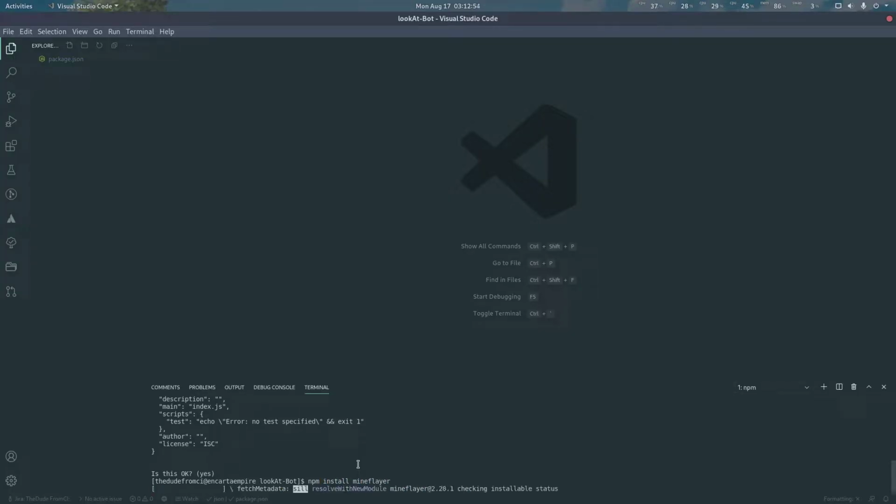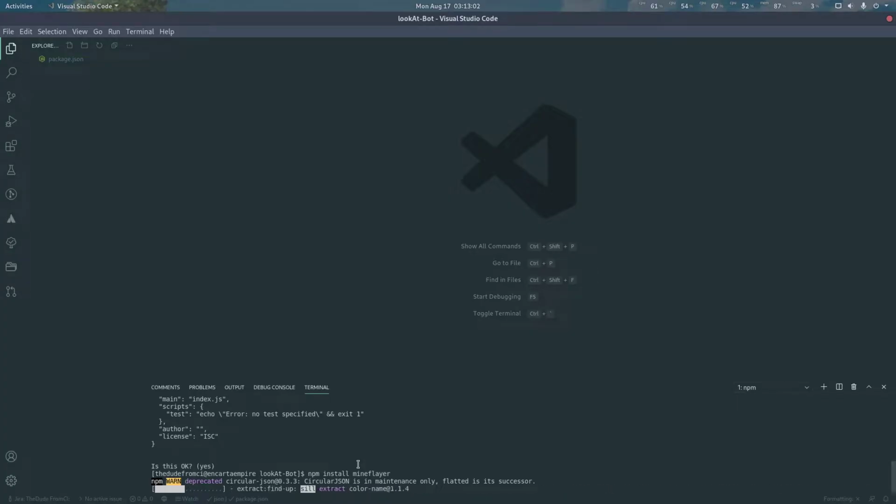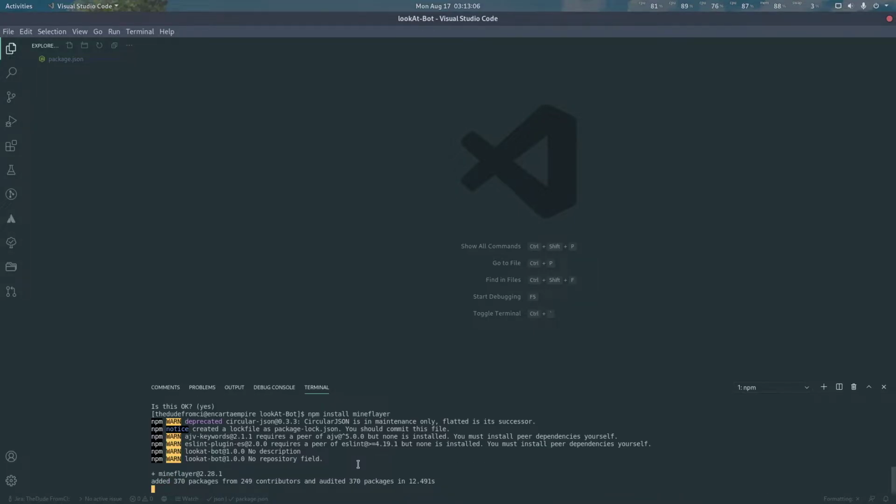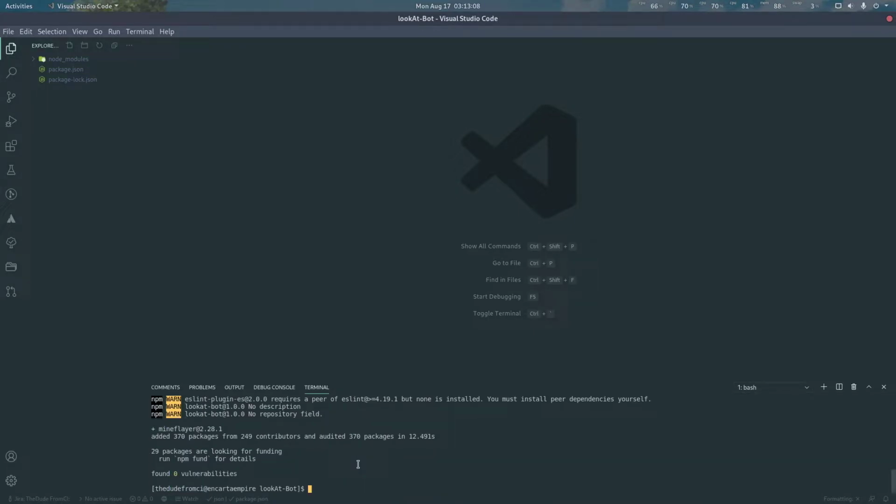Running npm install mineflayer will ensure you get the latest version and set up all of the libraries and everything for you. So this process should take a few seconds depending on your internet speed. All right. After your package is installed, you're going to want to create a new index.js file. This is where you'll be putting all your bot code.